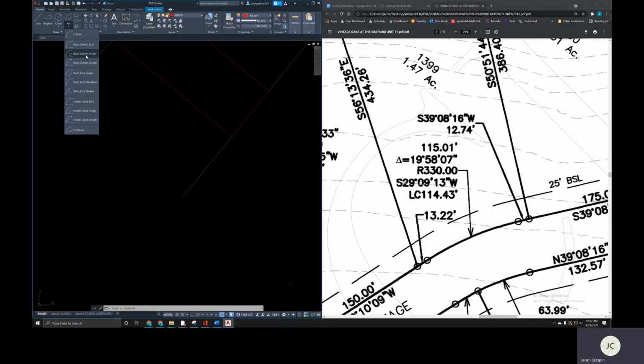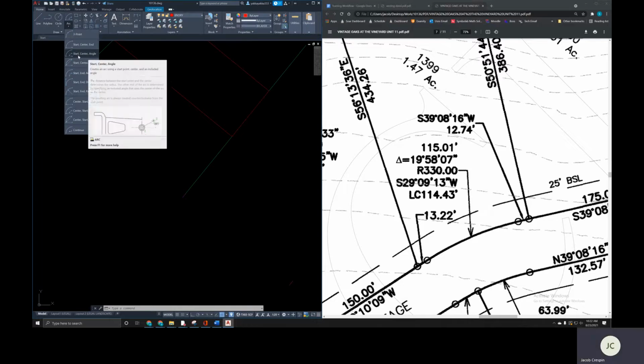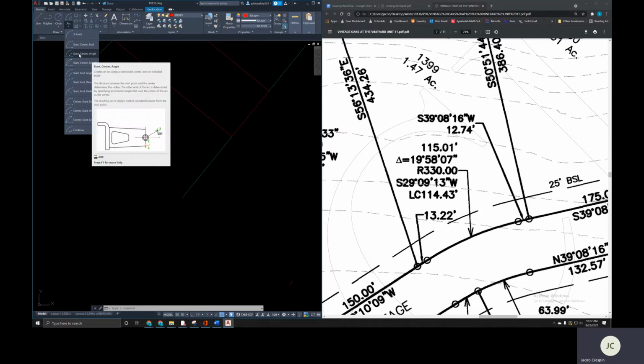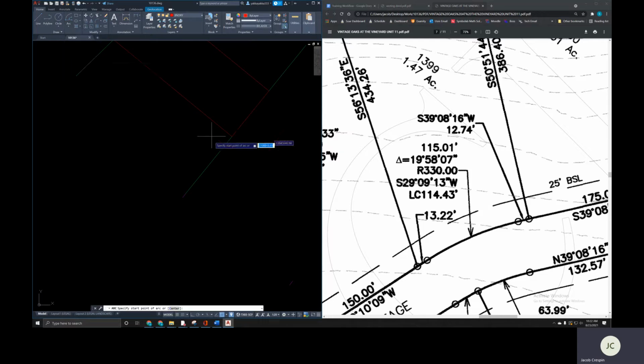I'm going to specify that I want to build this arc using the start center angle. This will usually, most of the time, be how you build this, unless an angle isn't provided to you. Otherwise, you would use a start center length or, at worst, a start end radius. For now, we're going to use start center angle. We're going to click on start center angle.